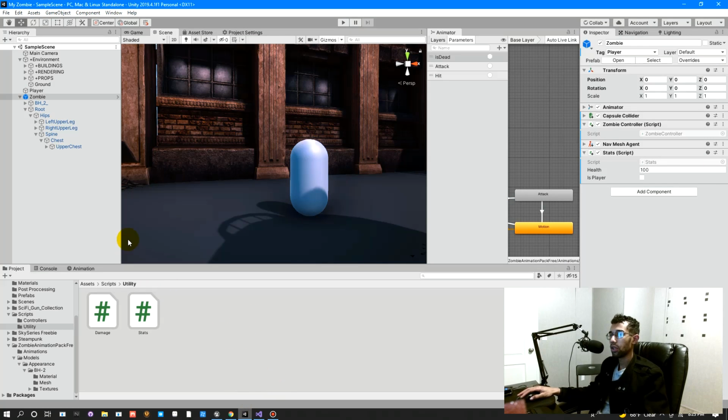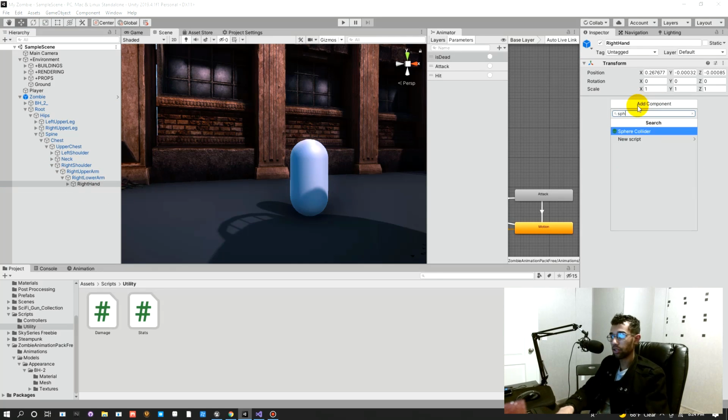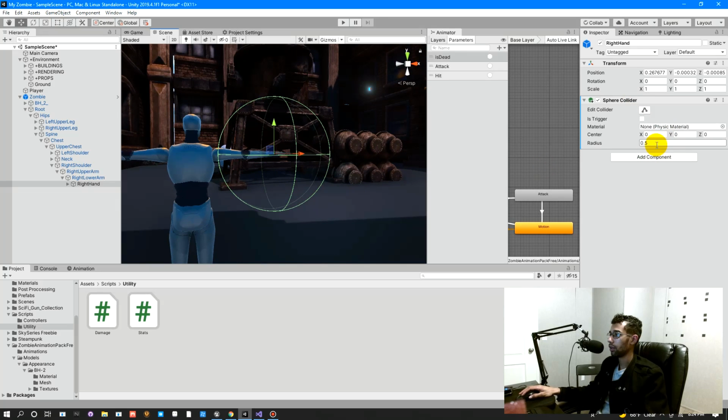Okay, so let's go ahead and find that. Right shoulder, right arm, right lower hand, right hand. Add a component. We're going to add a sphere collider. Locate it, drop it down to maybe a 0.1. That looks pretty good. Set as trigger.